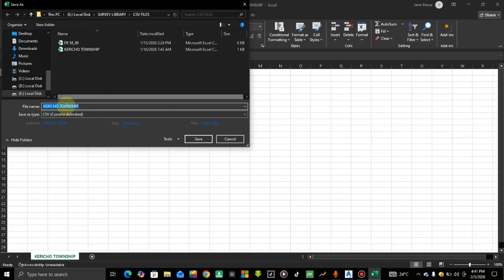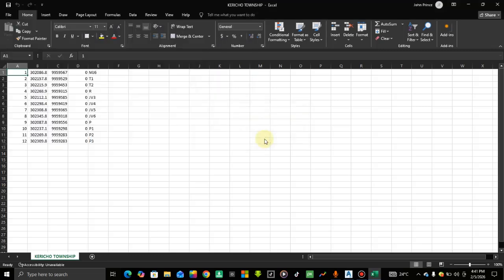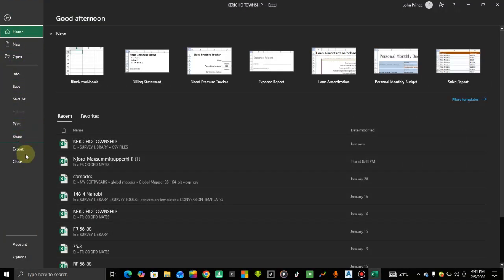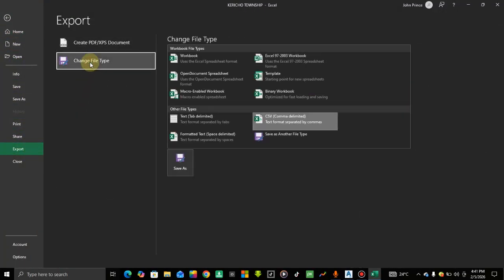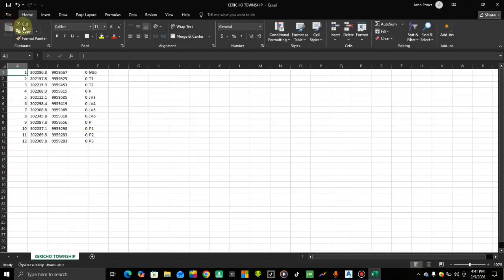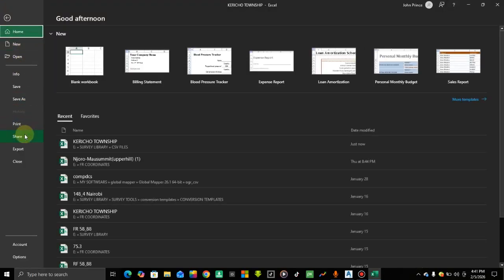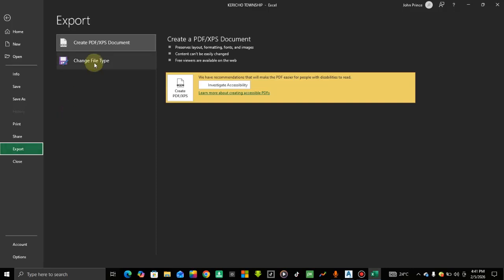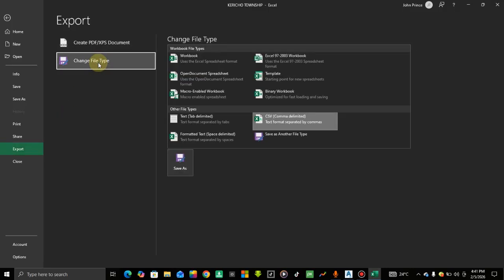Change file type. Already you can see that our data is in CSV. So that is a file type that is acceptable in Civil 3D. I believe now it is okay. I've just clicked file and then export, and then I have clicked change file type.